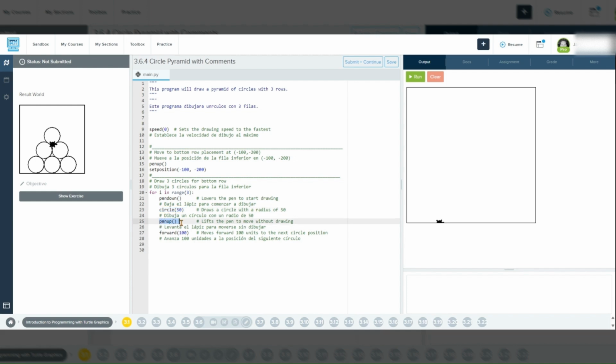After completing each circle, we lift the pen again with pen up, so Tracy can move to the next position without leaving a trail. The command forward 100 moves her forward 100 pixels, positioning her for the next circle. With this loop, Tracy will draw 3 evenly spaced circles on the bottom row of our pyramid.